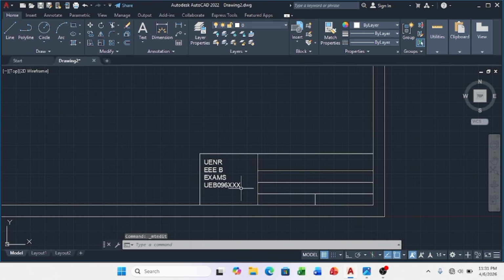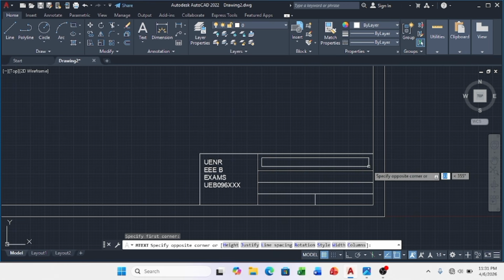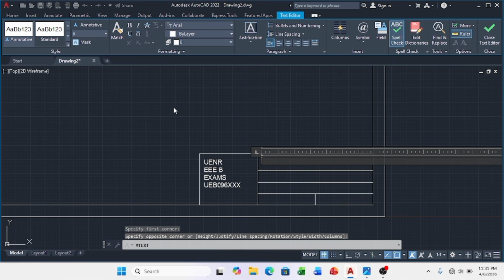Then you want to type here too. You come to the text, then you click on multi-line text. You specify the space you want to write the text. You draw the rectangle, then you left click. The same process, you type something. So let's say title.